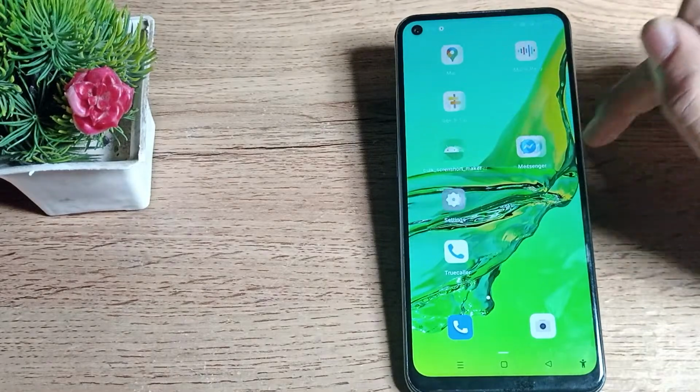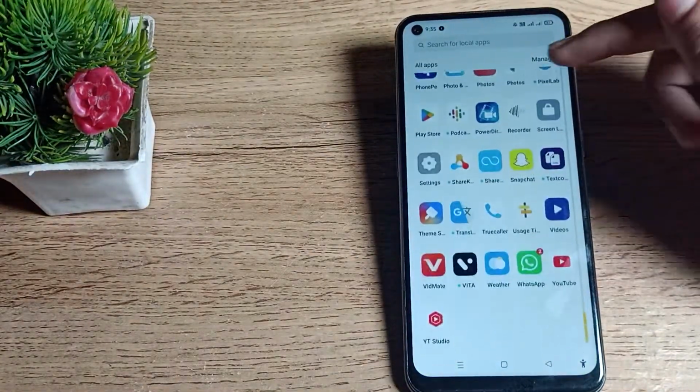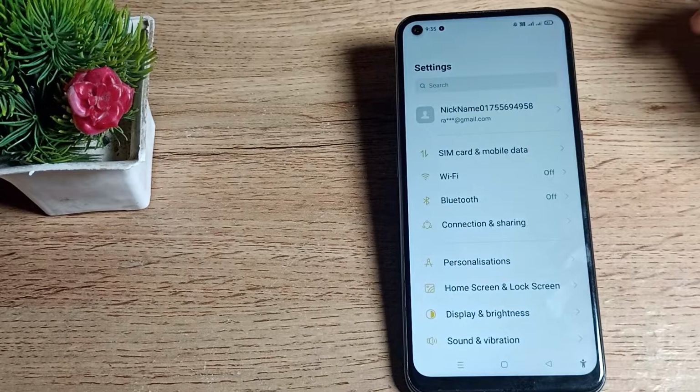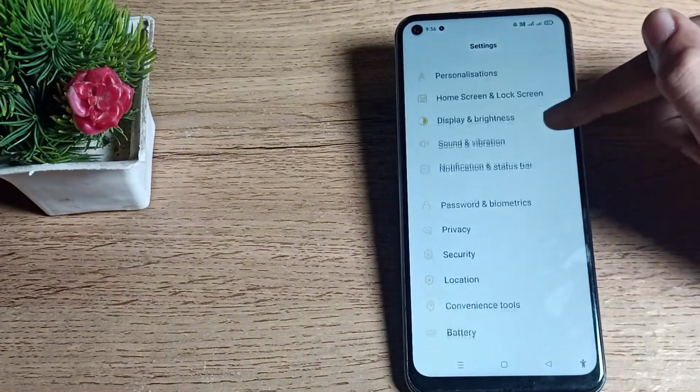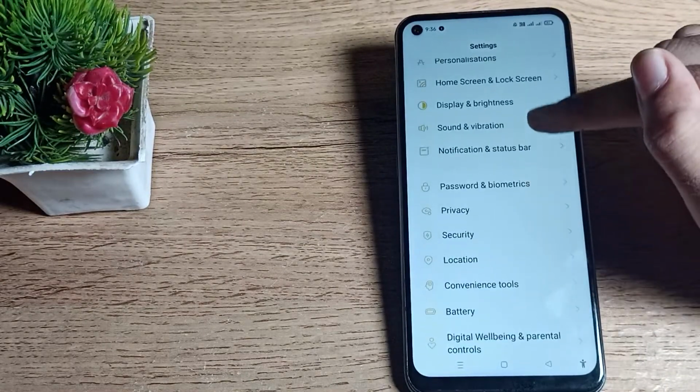So first of all guys, what will you have to do to turn off your silent mode? Friends, open your phone settings and scroll. You can see this type of settings, so click on sound and vibration settings.